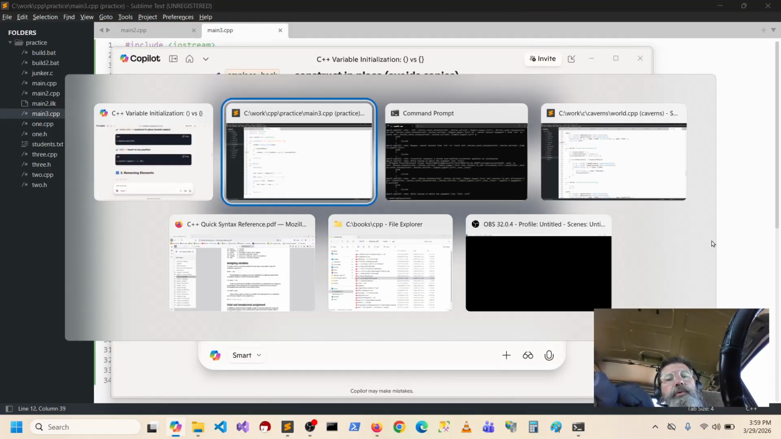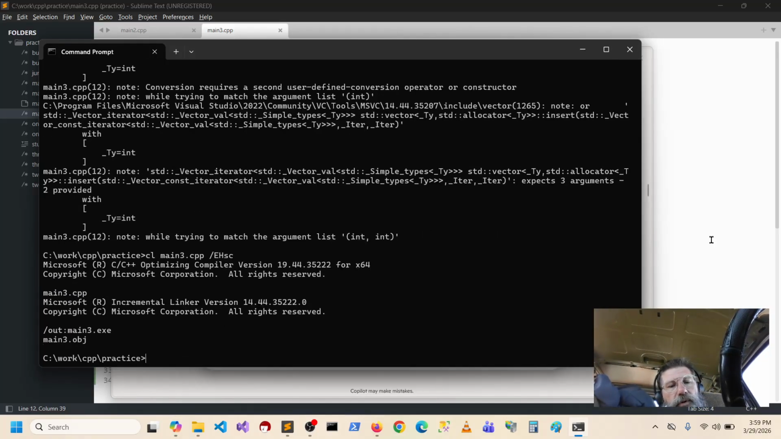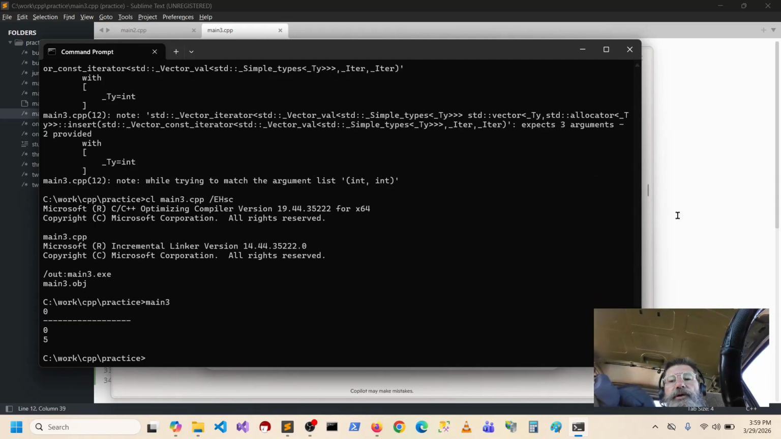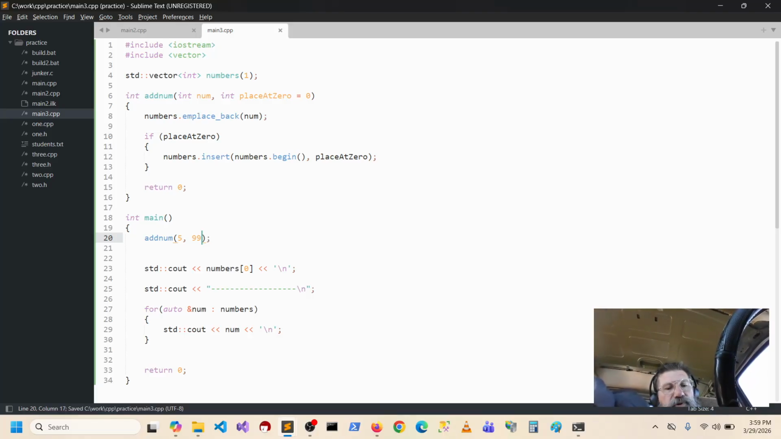Whoops. So go here. Everything's cool. And it should be normal here. And it is. So then, if we want, we can do this. Now we're going to do a place at 0, 99. So now we should get a 99 at the 0 position. So it should be 99 and 5 when we print this out.